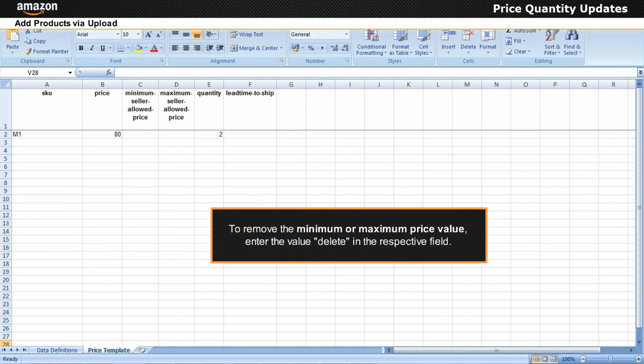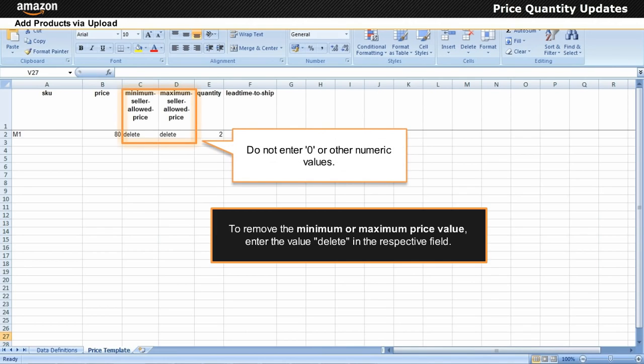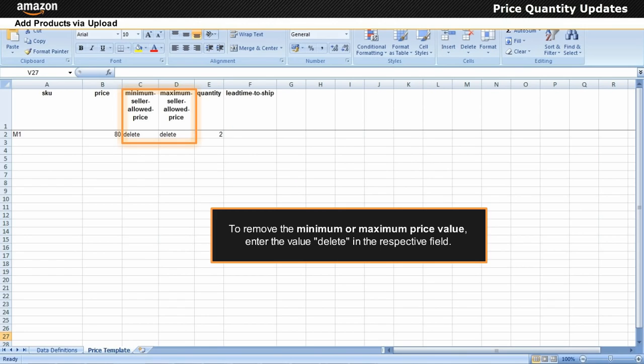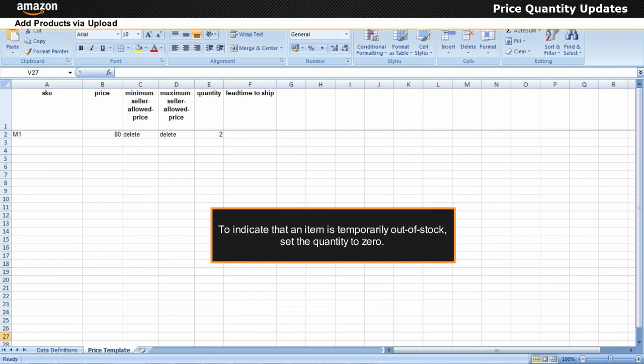To remove the minimum or maximum price value, enter the value Delete in the respective field. You should not enter 0 or other numeric values. If you include this field but do not provide a value for an item, no change is made to your existing maximum price value. To indicate that an item is temporarily out of stock, set the quantity to 0.